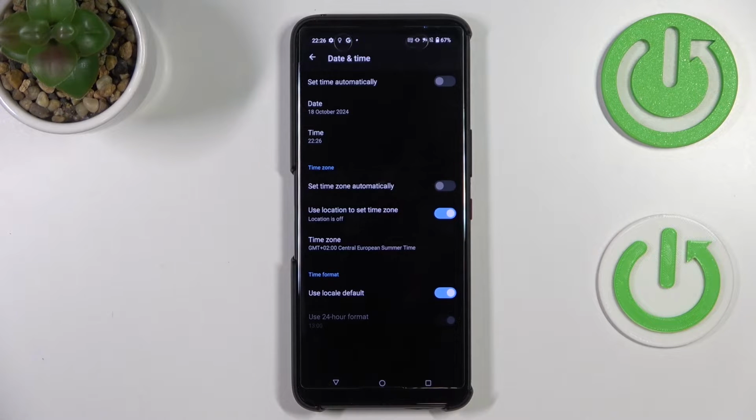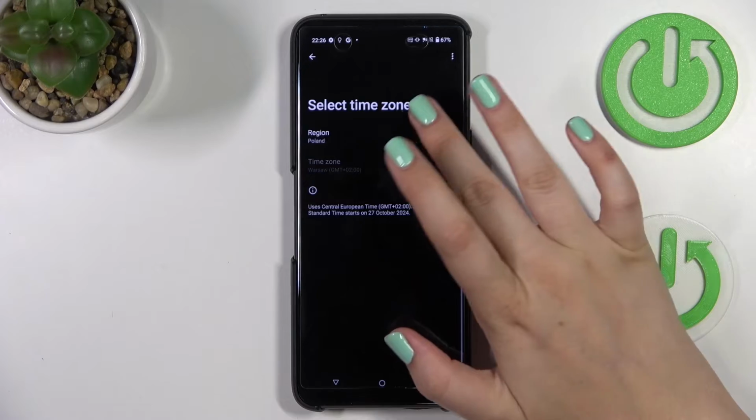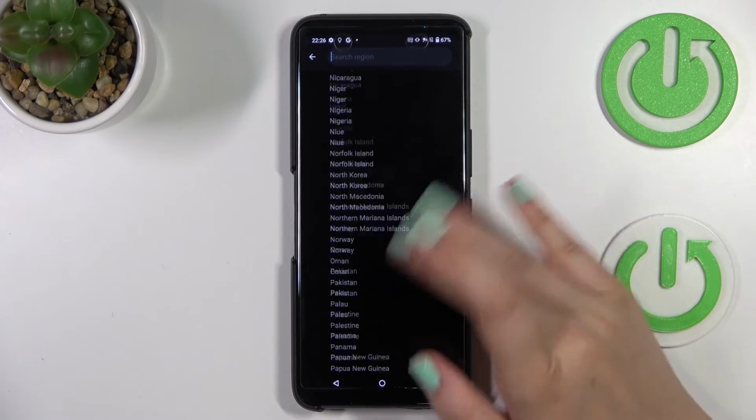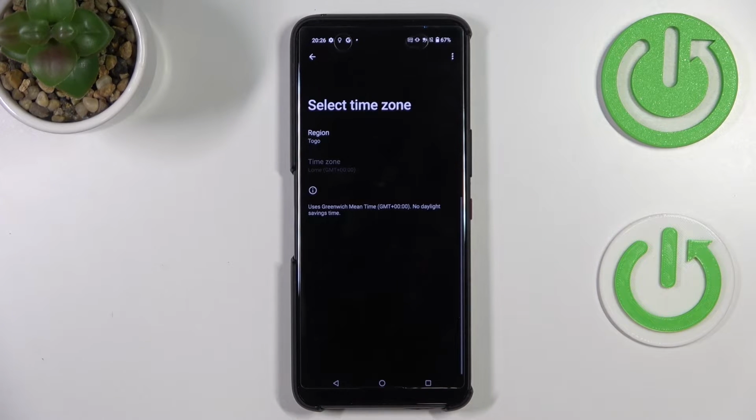So first of all let's turn off the automatic time zone. Now we can tap on the time zone here, tap on the region, and as you can see we've been transferred to all available regions from which we can choose. So let me pick for example this one.